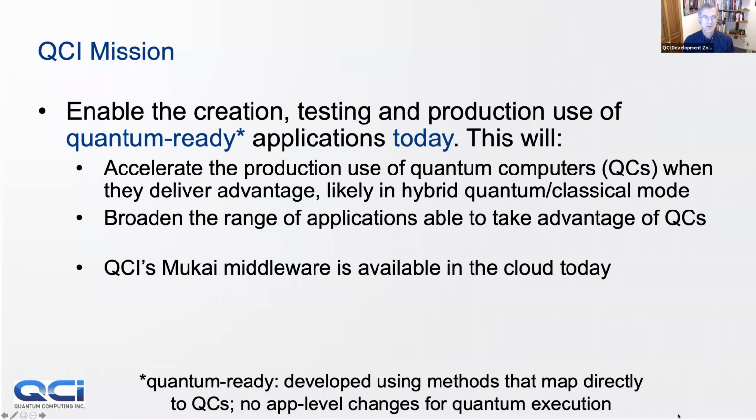Quantum ready is a big piece of what we're doing. Another big piece is today. So this means you have access to these quantum ready applications. We also do tools underlying the applications. That means you can get access to them today, you can get benefit today. We believe this will do two things. Number one, accelerate the production use of quantum computers when they deliver advantage. That is still in the future. Also, that's likely to happen in hybrid quantum classical modes. And so we think it's really important to start on that now, because getting that right is not going to happen overnight.